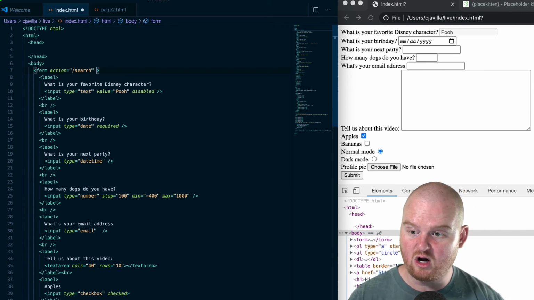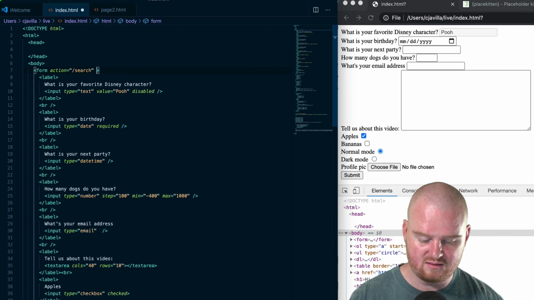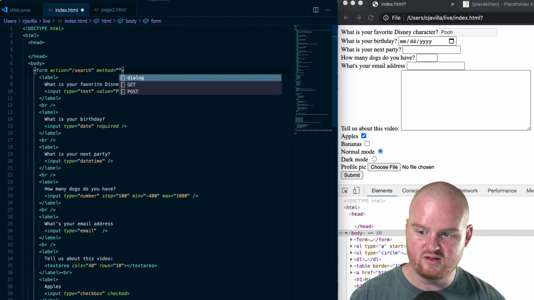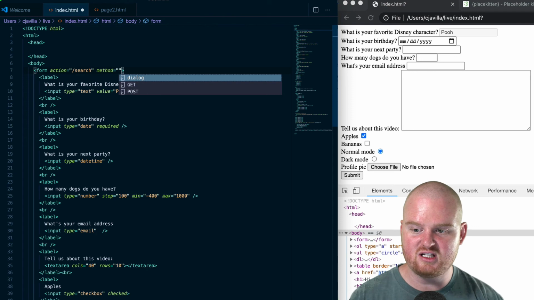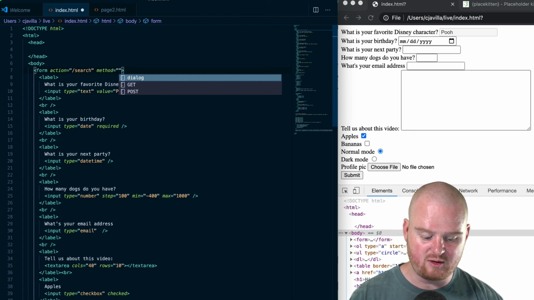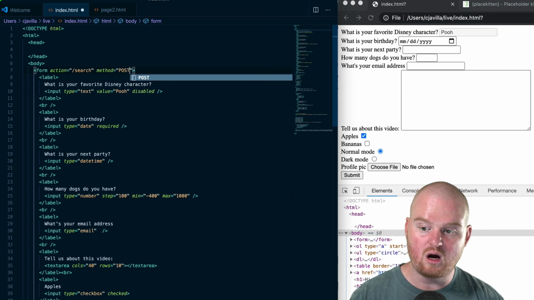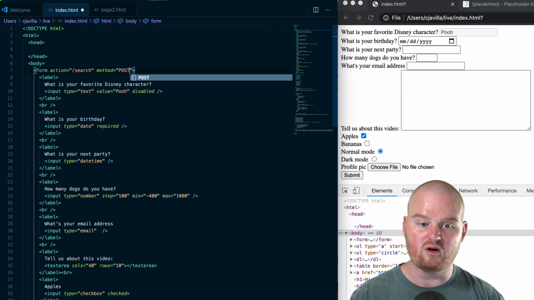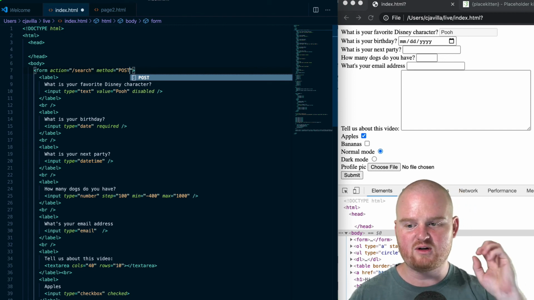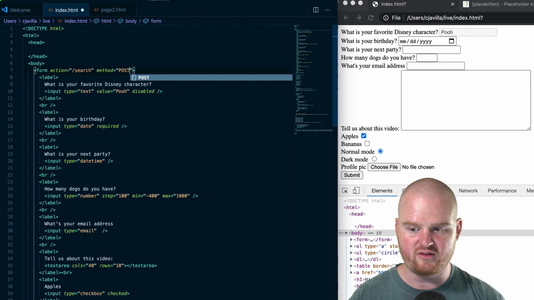Okay, so then we also have a method attribute. So this defines the type of HTTP request, the verb that we want to use for our HTTP request. So very commonly for creating instances of resources or for updating things, we're going to use the post method. So this is like, I want to send some data to the server.